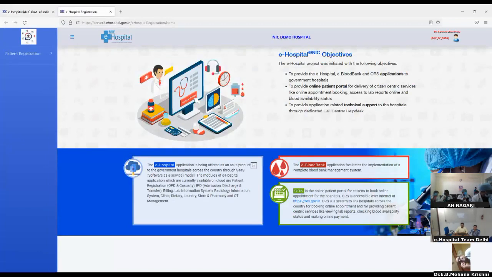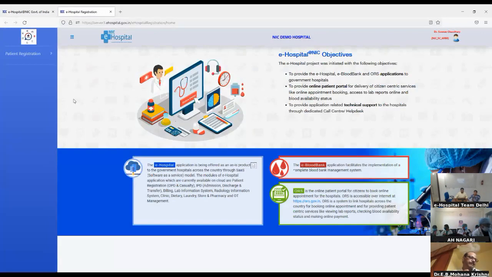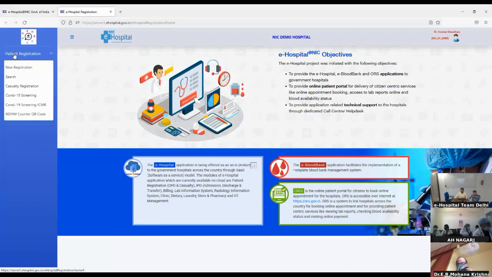So now we are on the patient registration module part. From the left side menu, we have to click on the patient registration link to get all the available links. Using the new patient registration, we can register the new patients, or using the searching, the operators can use the existing UHIDs of the patient or health ID of the patient to do the new revisit registration or follow-up registration.